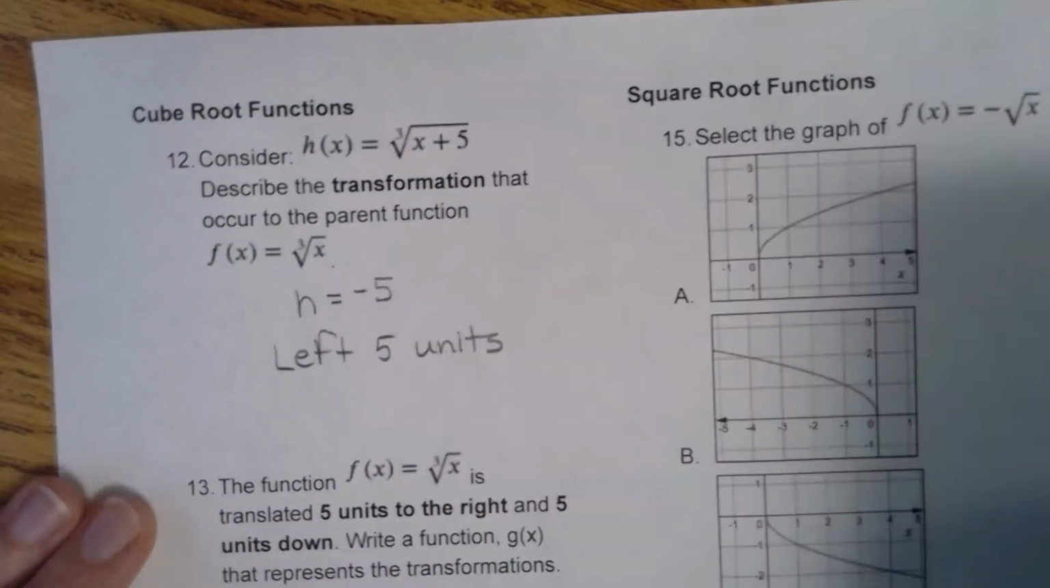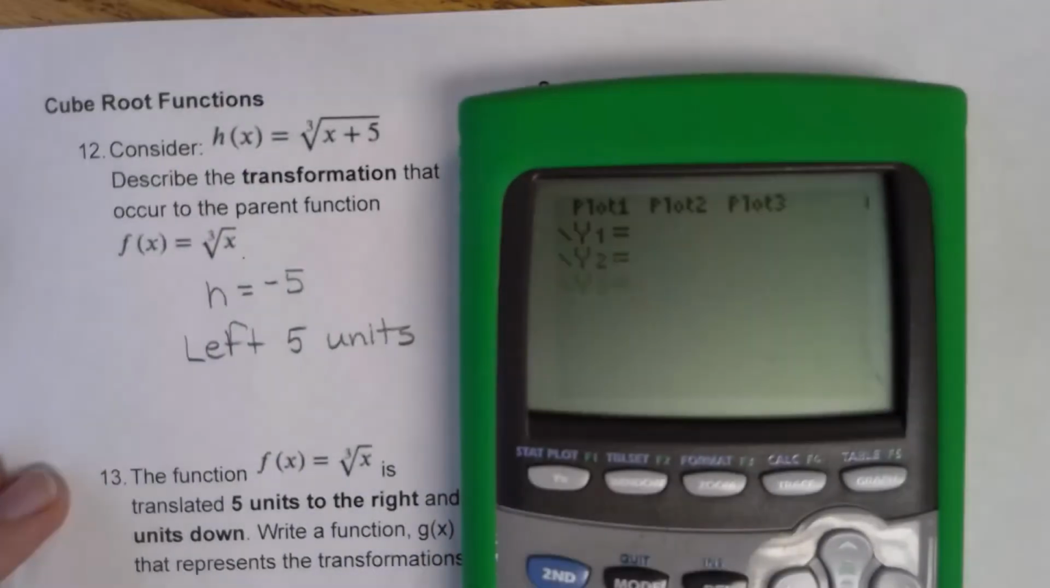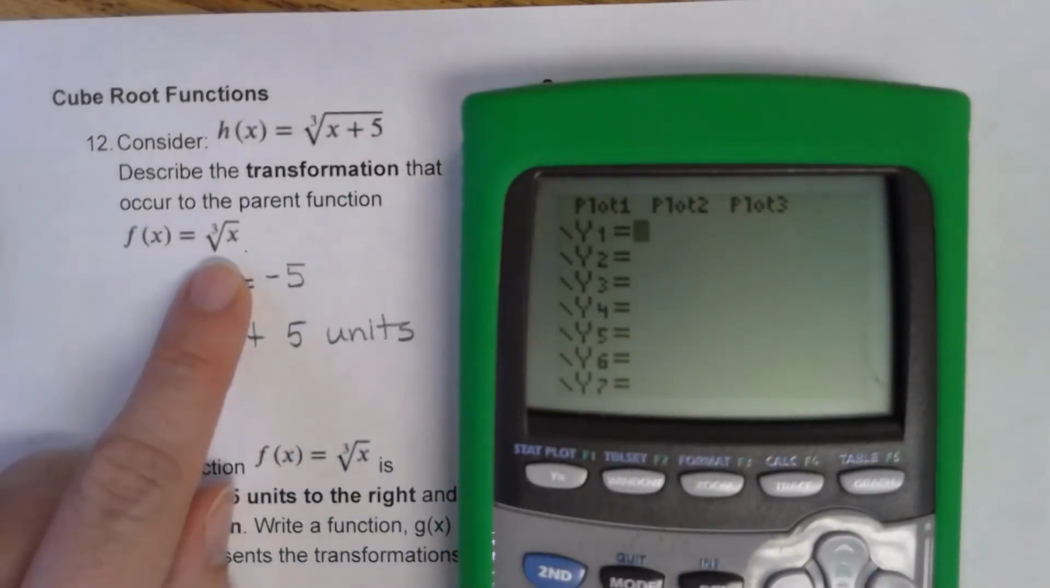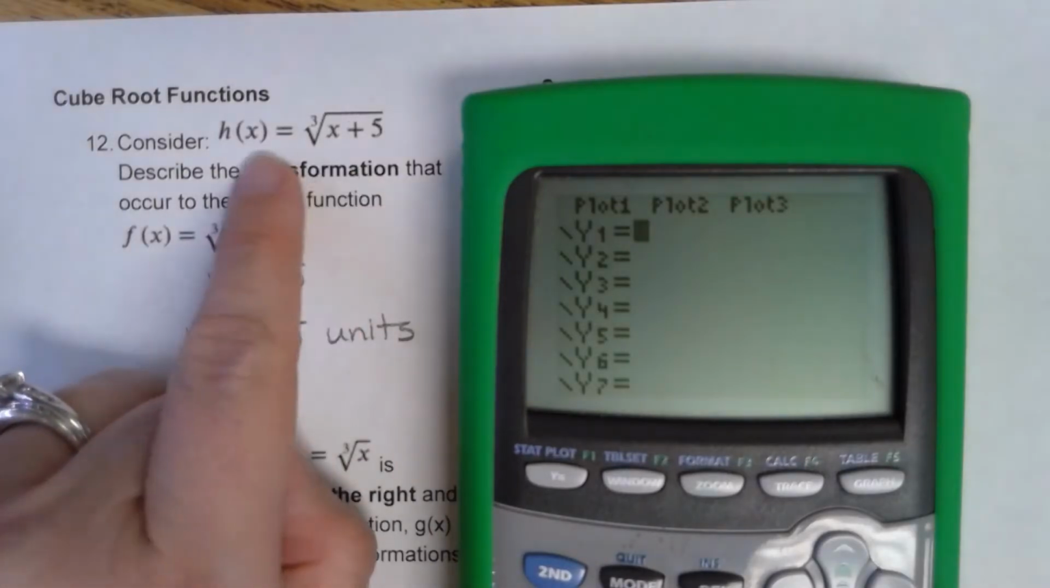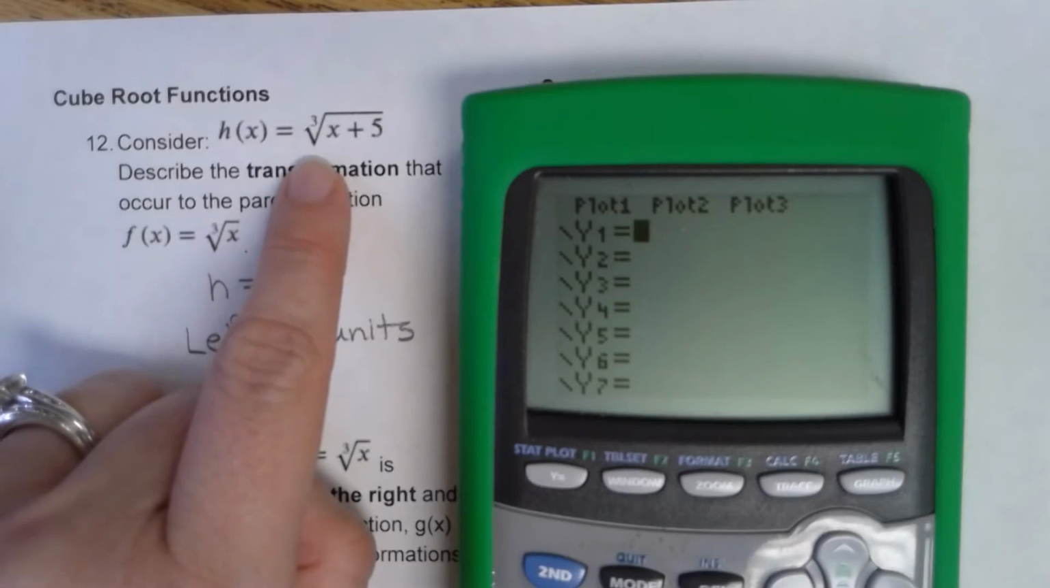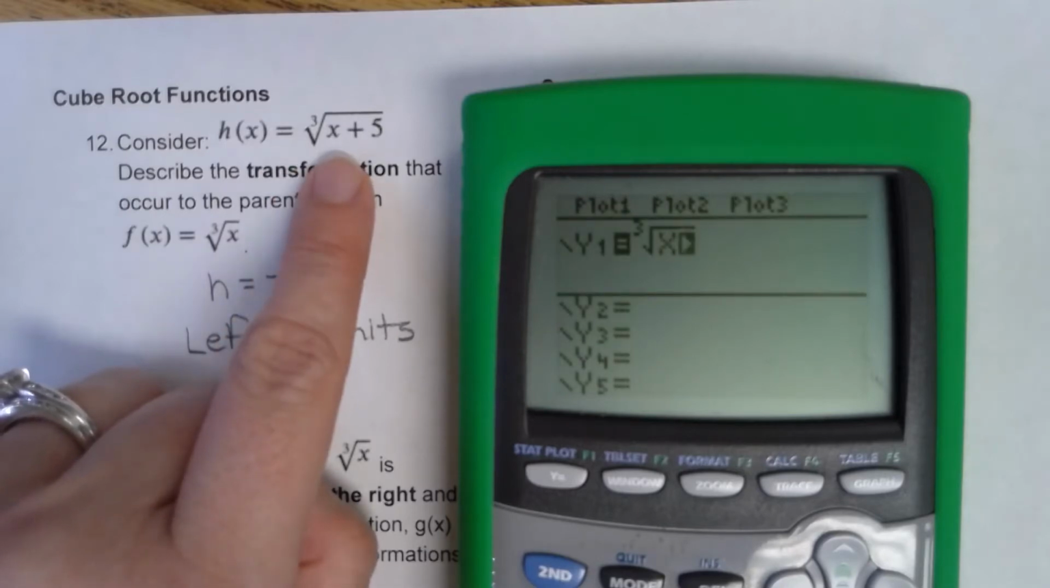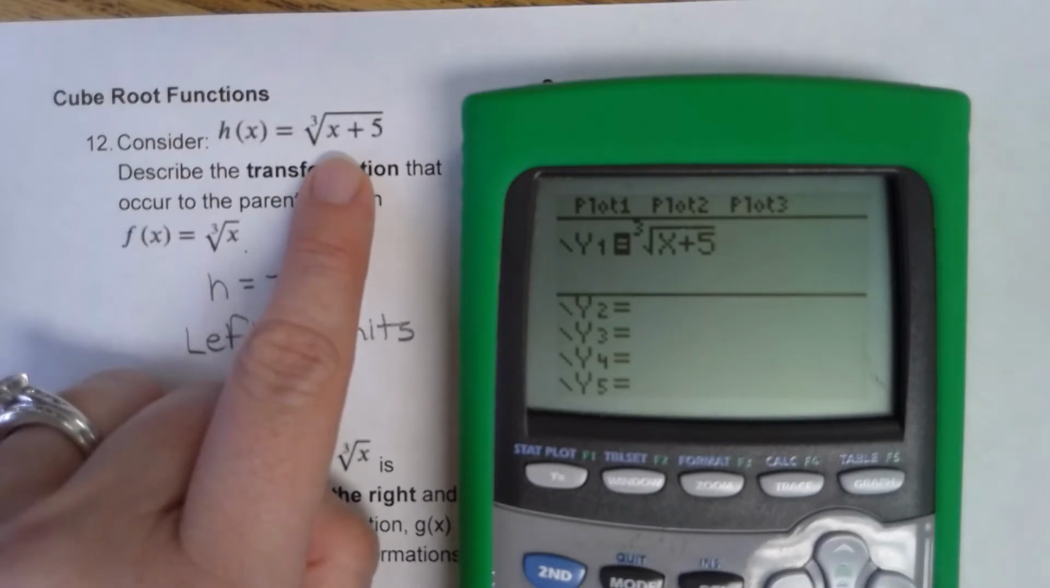You can always check this in your graphing calculator. So hit the y equals button. If you want to type the parent function in, you could view that, but I'm just going to type in the function that we have here, h of x. So you'll go math, option 4, and we have x plus 5, and that is inside the radical. Now if your plus 5 was outside the radical, make sure you arrow out and then do your plus a number or minus a number outside of the radical. It does matter. You've got to tell the calculator the function that you have.